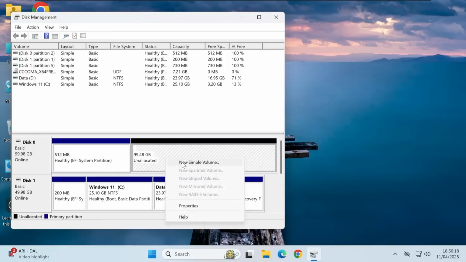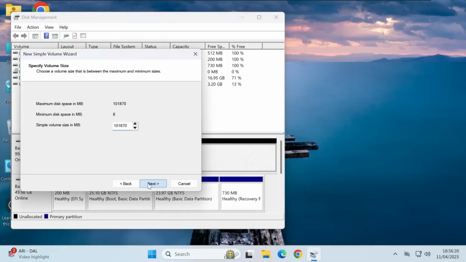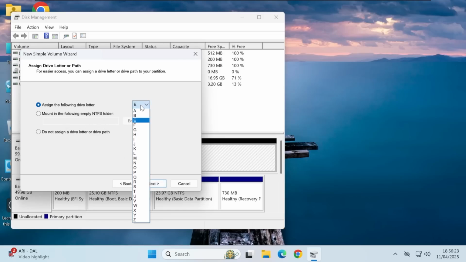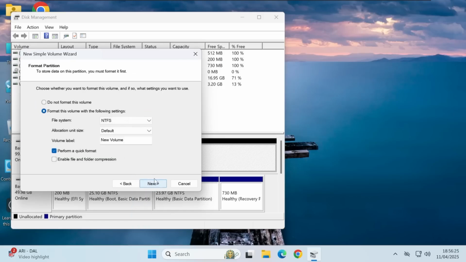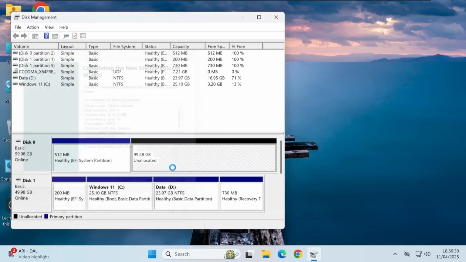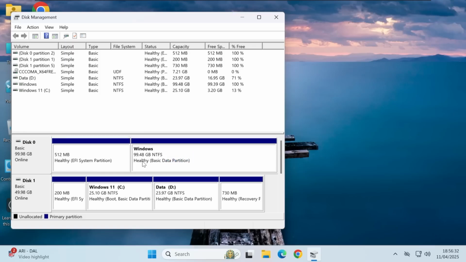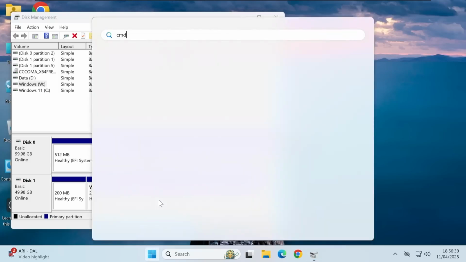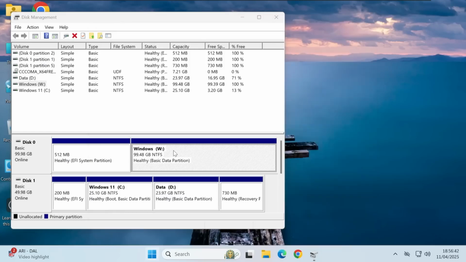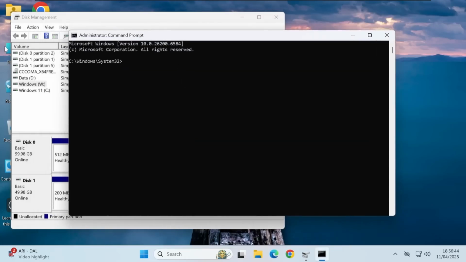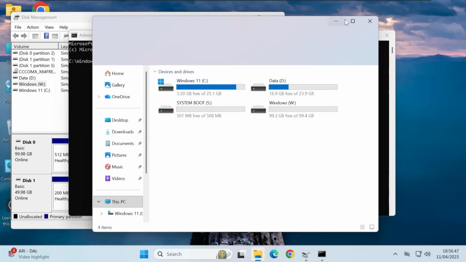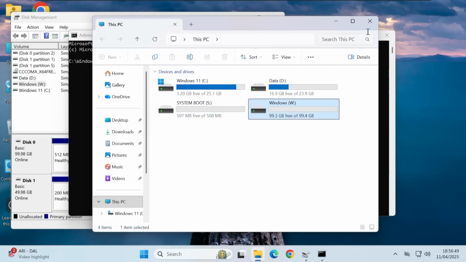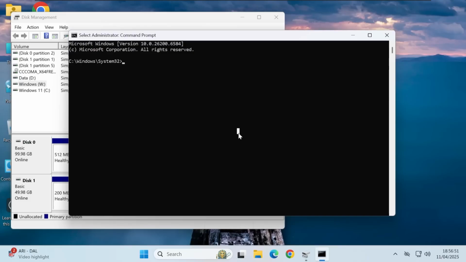Next, right-click on the remaining unallocated space on your new drive. Create a new partition for Windows, assign it the letter W, and name it Windows. Now open Command Prompt as Administrator. As you can see, the W partition is now ready for Windows installation.